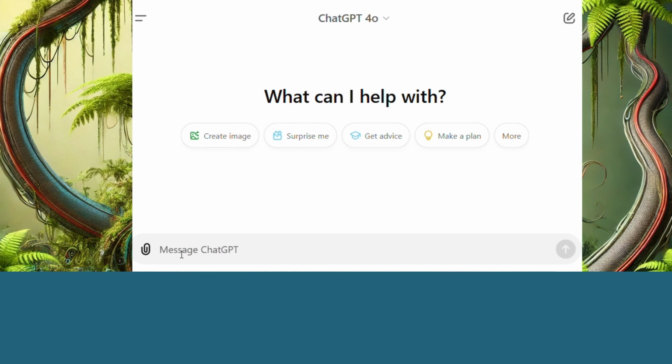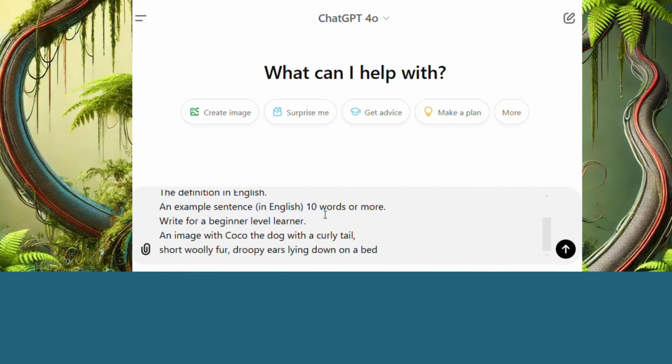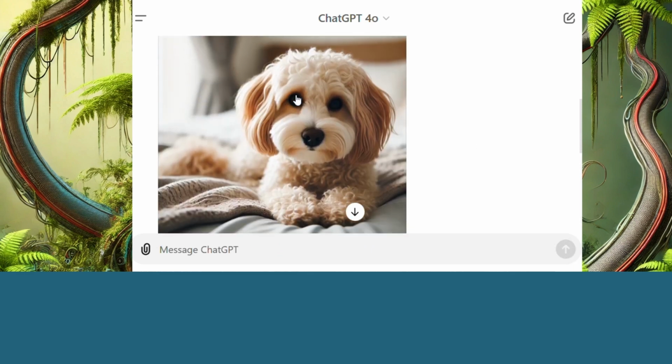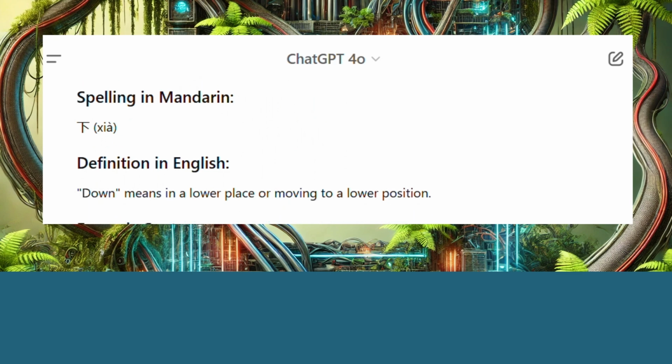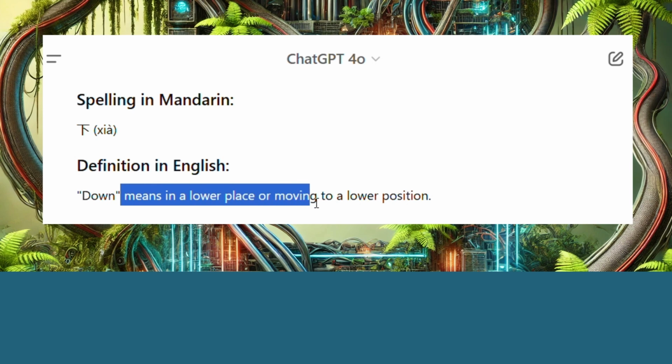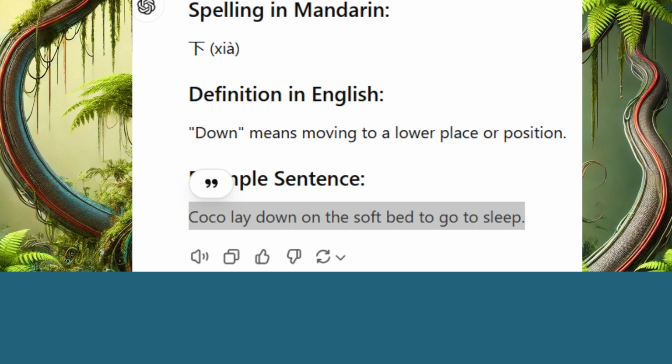Now on the bottom left corner, you see the message ChatGPT. I'm just going to paste the text I copied and run it, pressing the right-hand button over here on the right. So it's giving me my image, Coco, lying down on a bed, which is what I want. It's giving me the spelling in Mandarin. It's giving me the definition in English. Down means a lower place or moving to a lower position. It's given me a simple sentence.